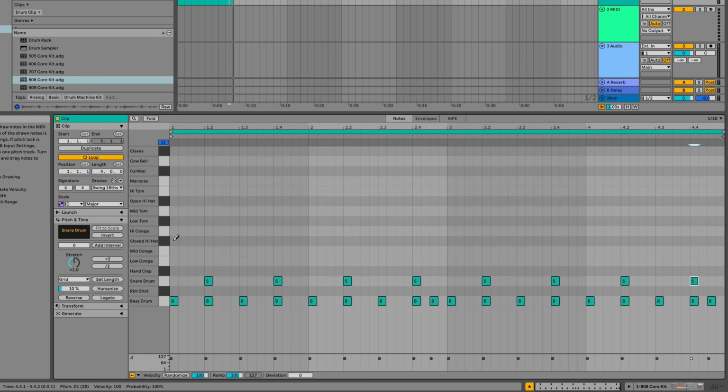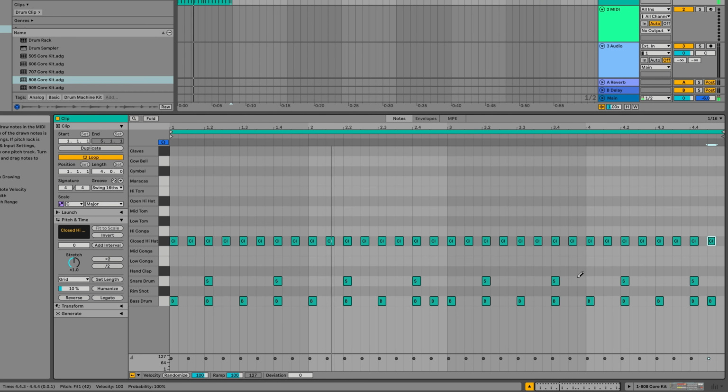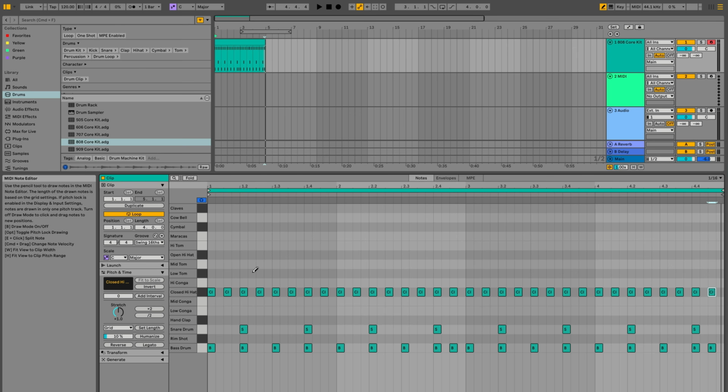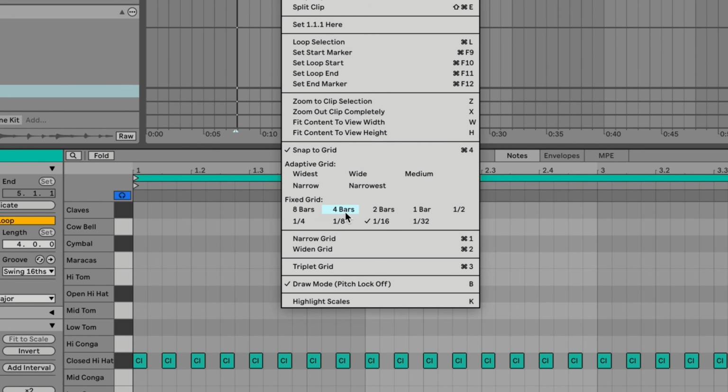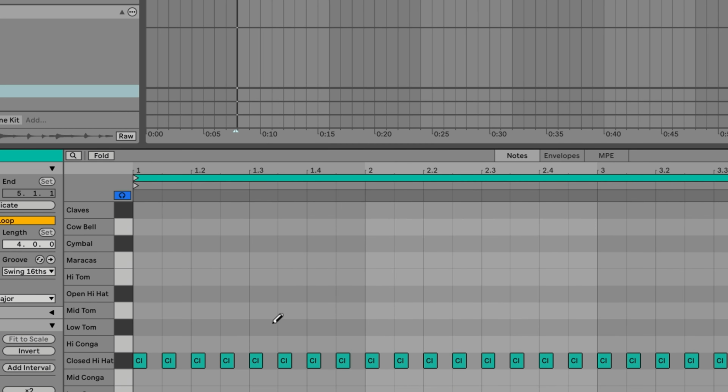Now I can even do subdivisions with my hi-hats, and this one I'm going to do with every 8th note. Together, now it sounds like this. So this is a very basic drum pattern, and you may have noticed that we're actually drawing things to a grid. You can always change that grid by right-clicking and changing the grid here. Now we have it set to 8th notes.